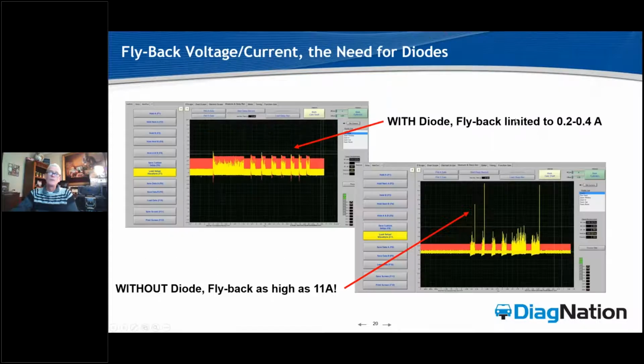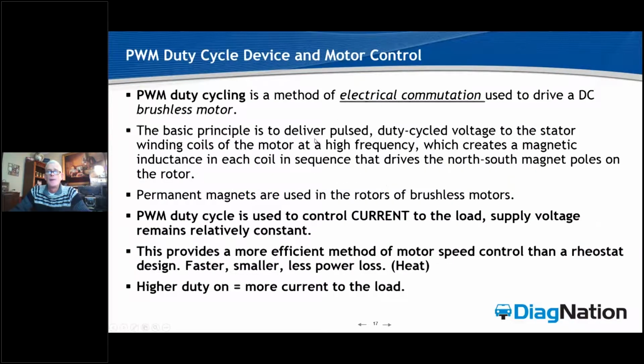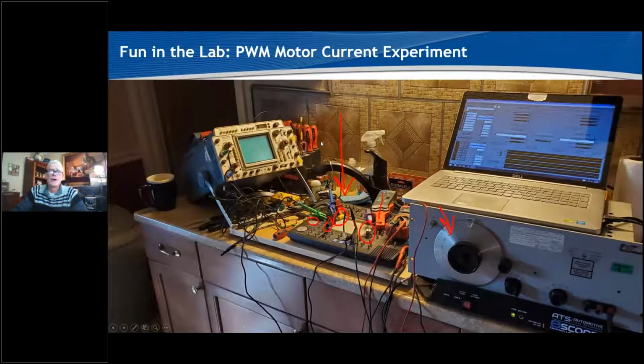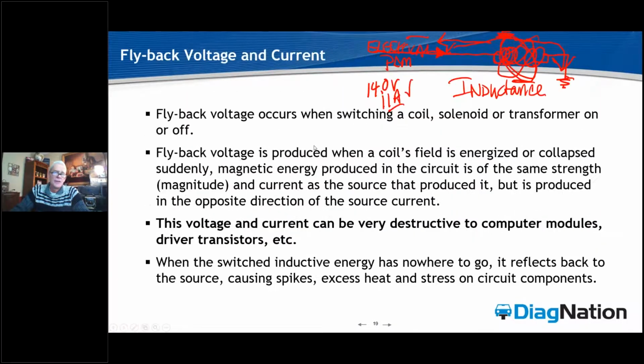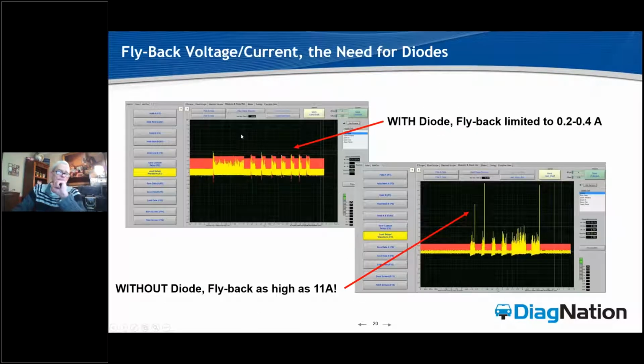Now check this out. This is the dire need for a diode in a coil, injector, or motor control circuit. Here we have a motor that's, in this case, a 9-volt motor, on that test board that I showed you. So this setup was done back here. These captures were done for this class. Now, check it out. Yellow is current, red is voltage.